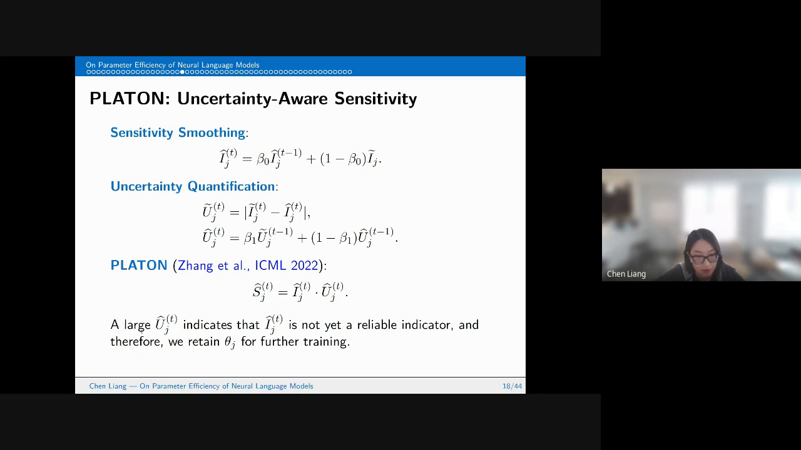Since a larger uncertainty means that the jth parameter's sensitivity is not yet a reliable indicator for the jth parameter, we want to retain the jth parameter for further training and exploration by increasing its importance score. So in this way, we can avoid incorrectly pruning some important weights that happen to have small sensitivity at the current iteration due to the large uncertainty.